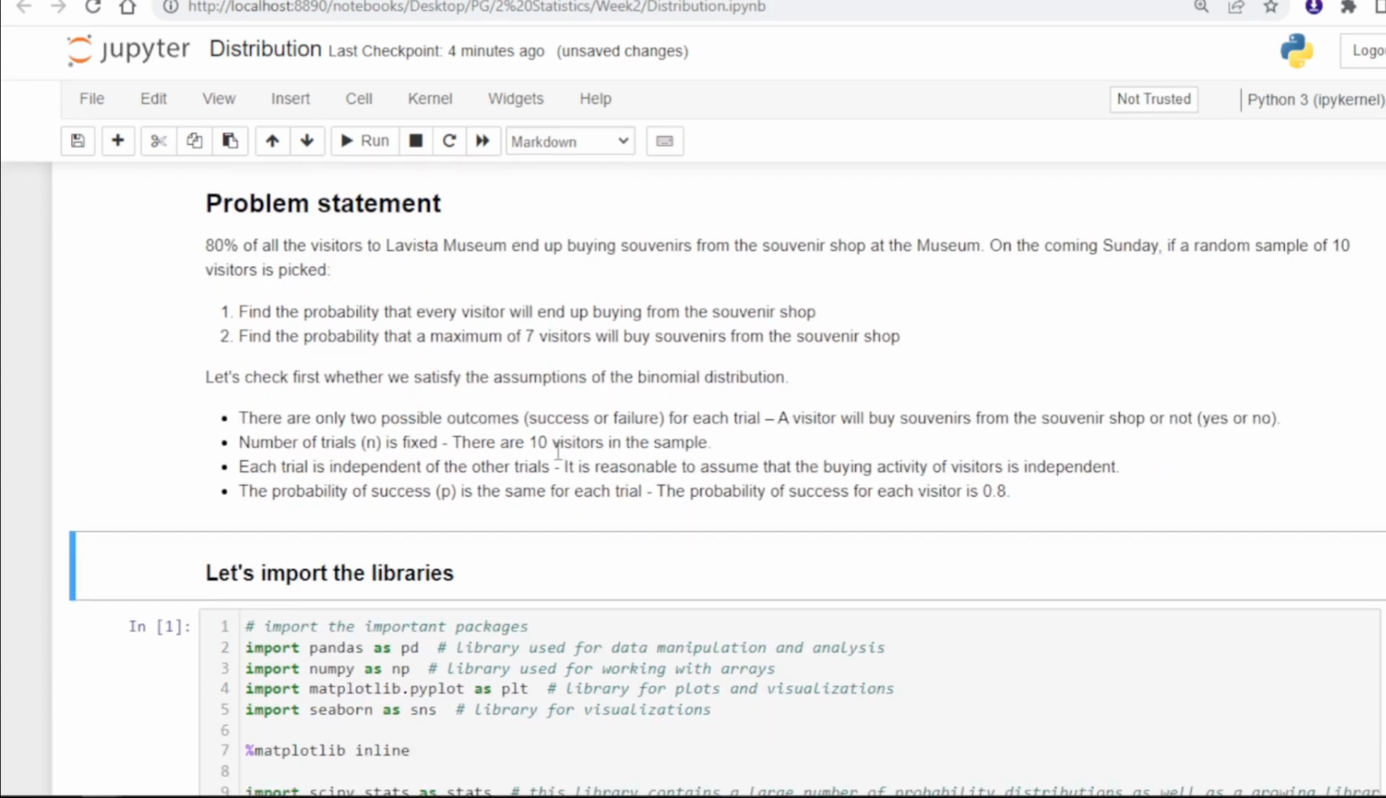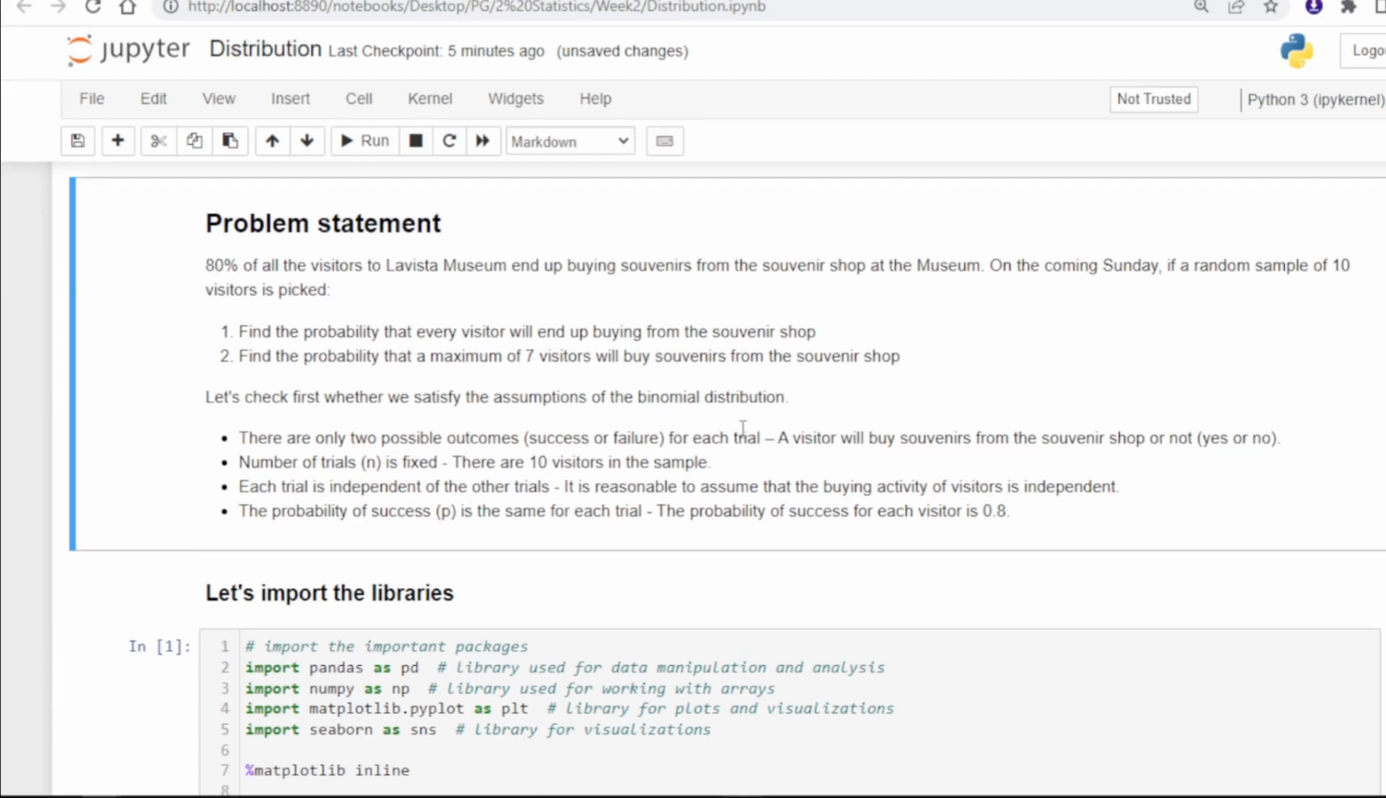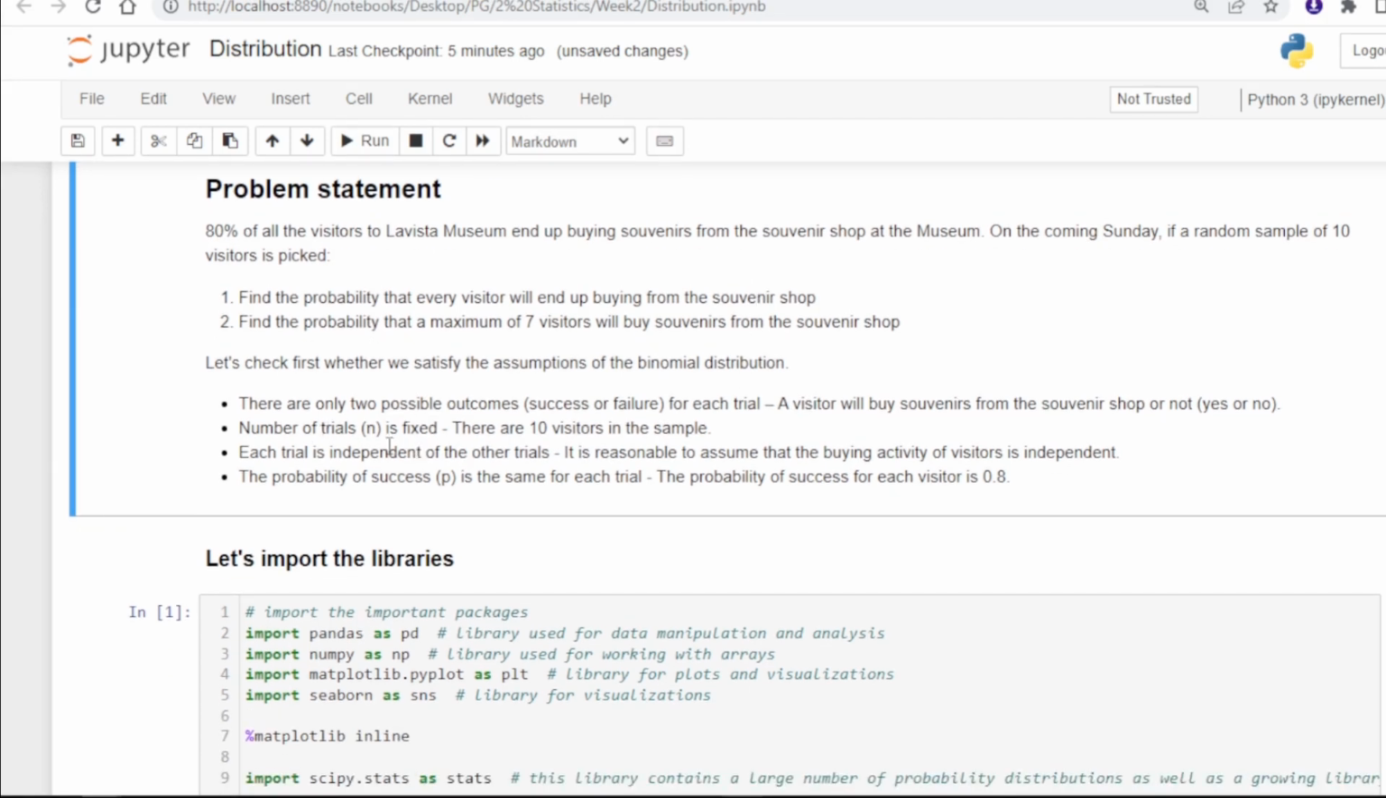So let's first check whether we satisfy the assumptions of the binomial distribution, because that is very important before solving any statement with any particular method. We need to check that it is fitting and meeting all the conditions for that algorithm. There are only two possible outcomes, success or failure, for each trial. Yes, a visitor will buy souvenirs from the souvenir shop or not. So the answer is yes or no.